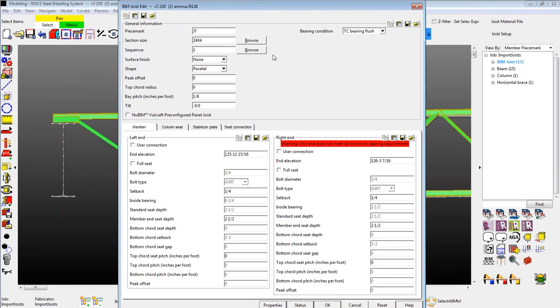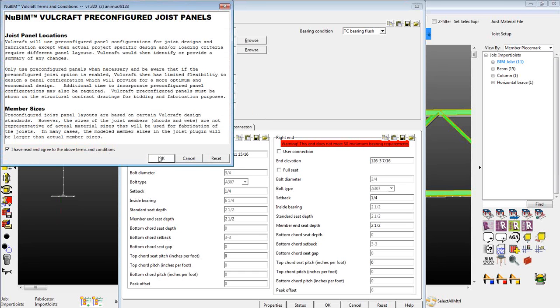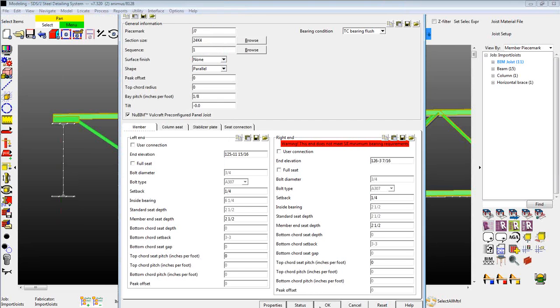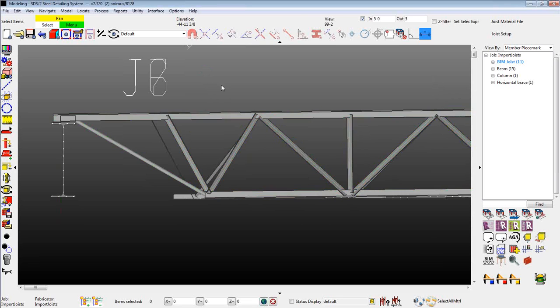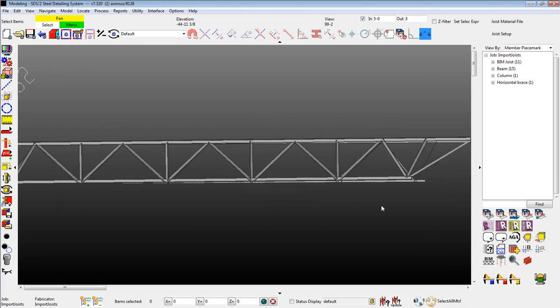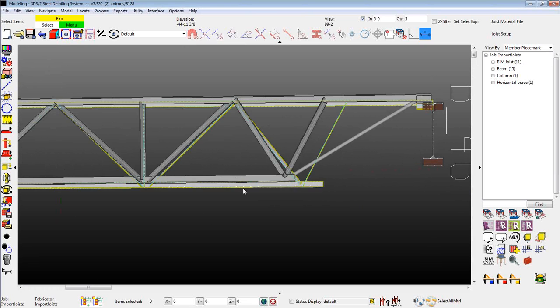One thing you're going to notice, however, is the pre-configured panel layout is not checked. That's because it is not a pre-configured panel layout. This came directly from Vulcraft. This is the as fabricated joist. This is exactly how they should be fabricating that. I can still check that, but what's going to happen is it's going to override the information that I imported, which I don't want. When we do that, notice that material got bigger, my panel points are different, so it's not going to be exactly what they figured and what I imported from them.